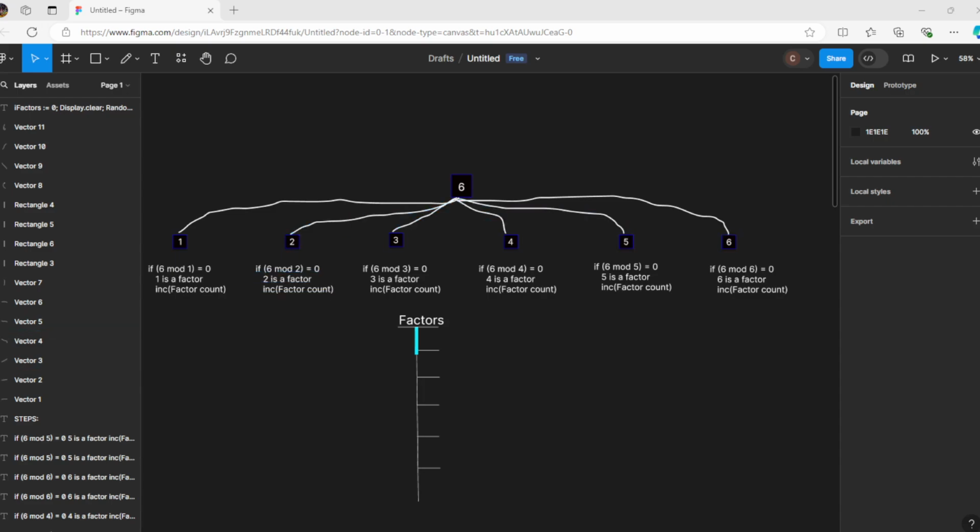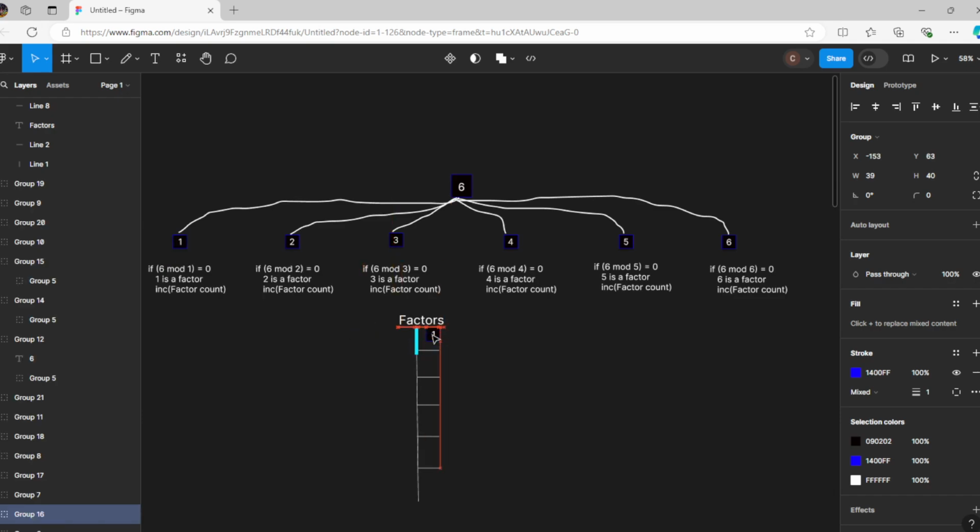Now, how do we know if some number is a factor? If you say 6 divided by 1, there should be no remainder. In other words, 1 can go perfectly into 6. We have a function in Delphi, mod, that returns the remainder. So if I say 6 mod 1 is 0, we know that 1 is a factor, and we increase our factor count. I'm just going to put 1 here. We found 1 as a factor, and we increase our factor count.